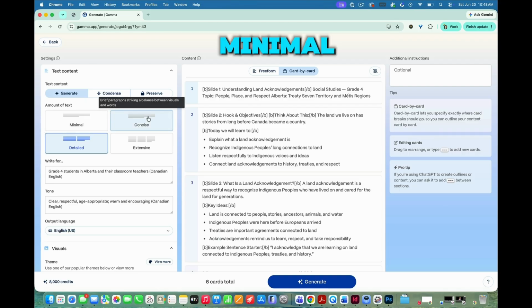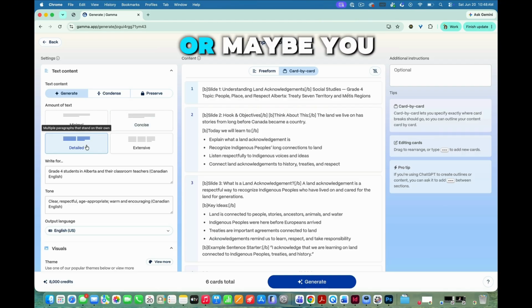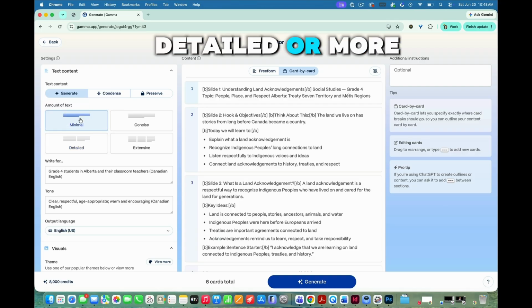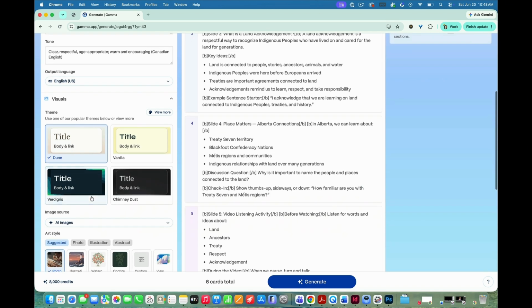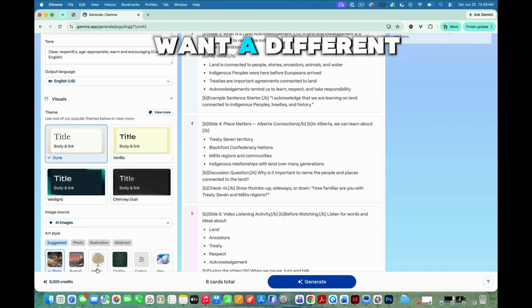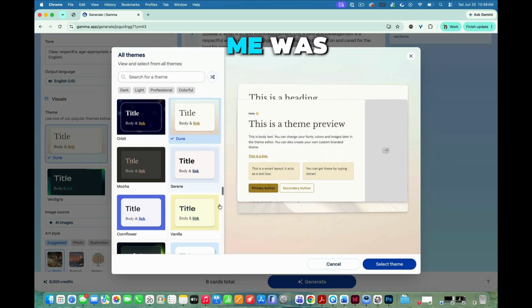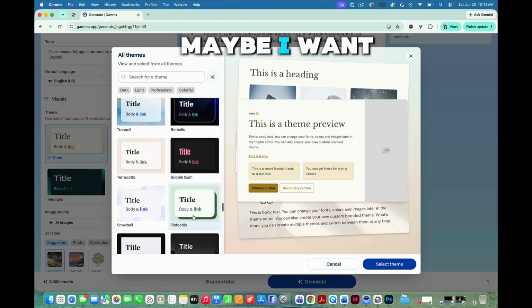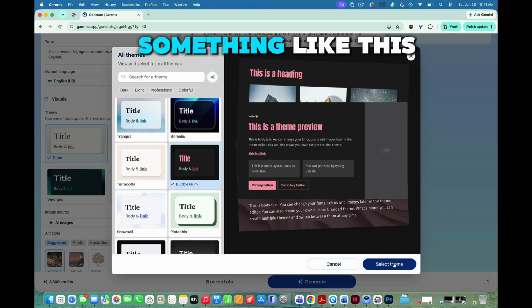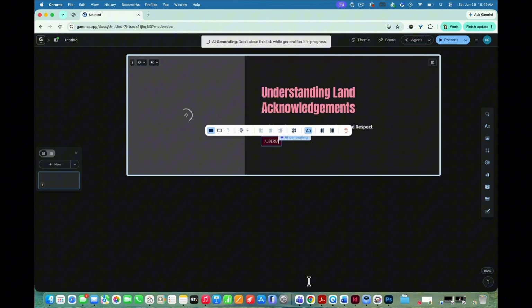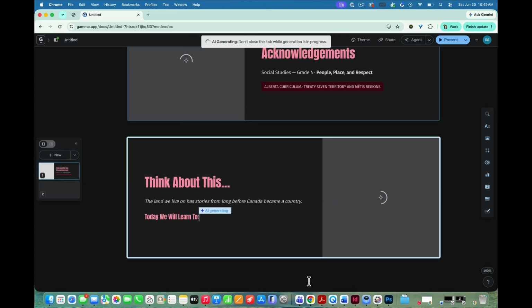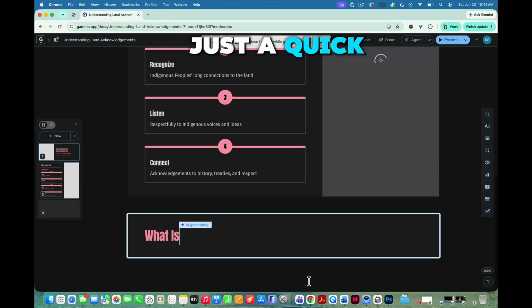And maybe you wanted a more minimal one than the one that was provided to you in the unit. Or maybe you want it more concise or more detailed or more extensive. You can now change it to whatever you need it to be. So you just go in, choose that. We're going to go with minimal. And maybe I want a different template. The one that was provided to me was kind of those softer tones. Maybe I want something more to grab my kids' attention, something like this dark theme. Now I'm just going to do that and generate. And there we go. We've got all of our slides generating for us in just a quick hurry.